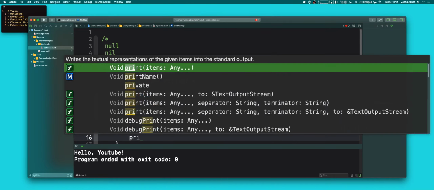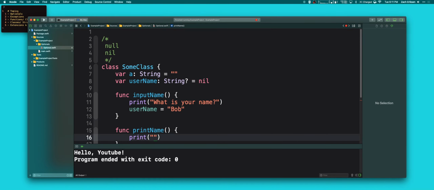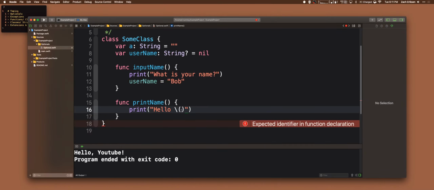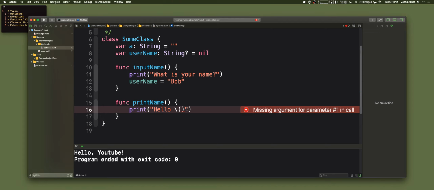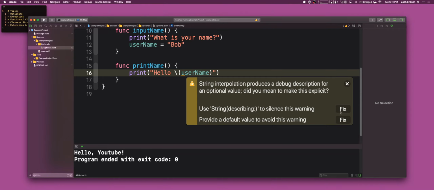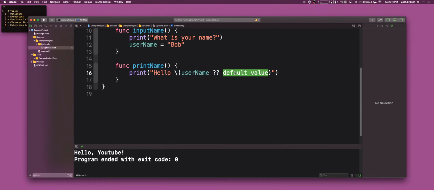And we'll say hello Bob, so we'll use the name. And so we're going to do string interpolation on the username. Boom. All right, so we're saying hello Bob, but we have this warning about what we're doing. It says a lot of things, but it says something about an optional value, and did we want to make it explicit? So we can provide a default value for this.